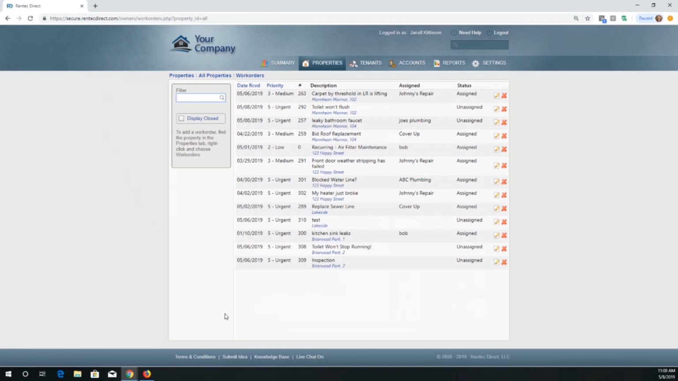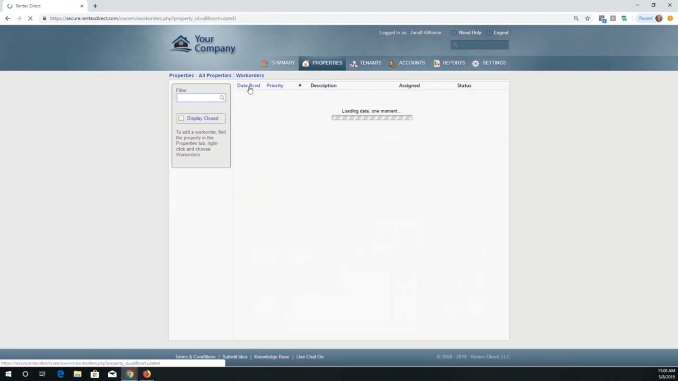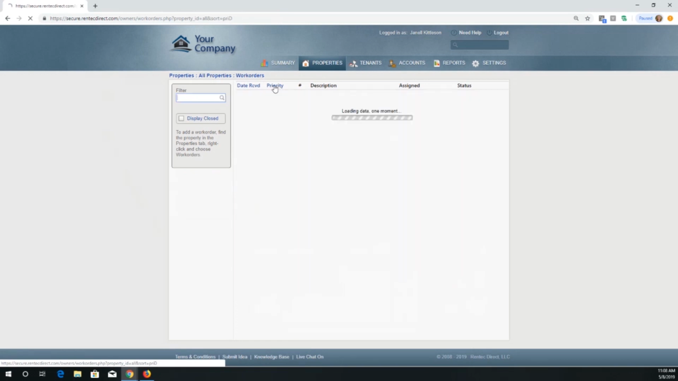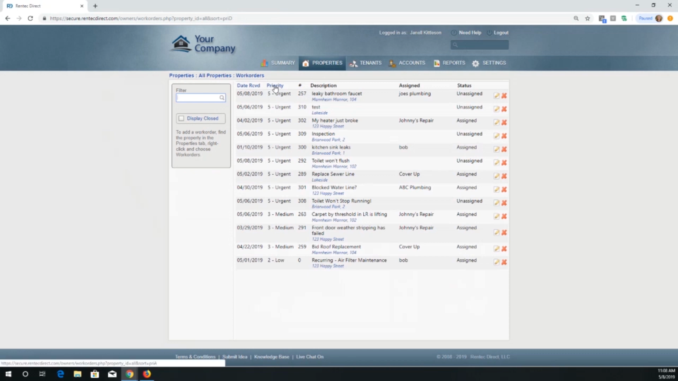If I don't need to, I can head over here and I can say, hey, I need to sort these by the date that they were received. Maybe that's important to you. Or you'll notice that we were able to enter a priority level. You can sort them by priority. So for those of you who have many moving parts to your maintenance activity, you may have 20 different work orders or 50 different work orders open at once, and you can sort them by priority level. So there is one place to go.